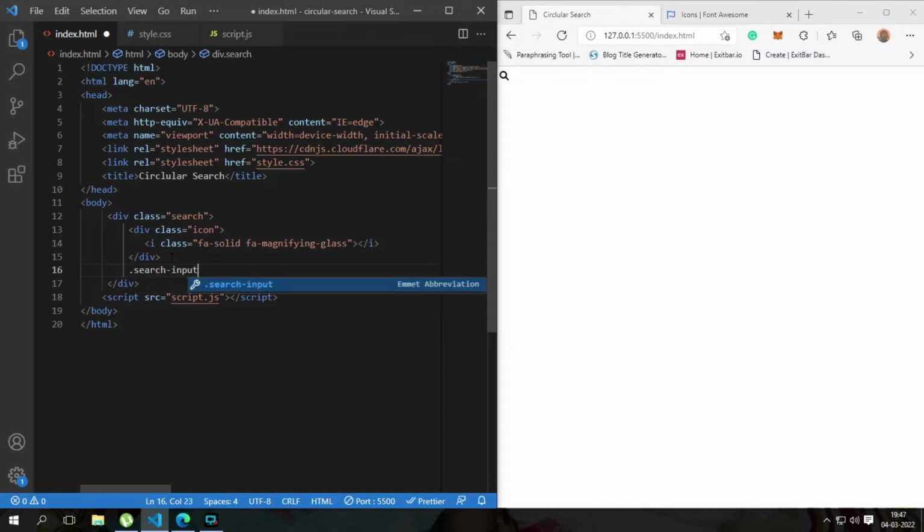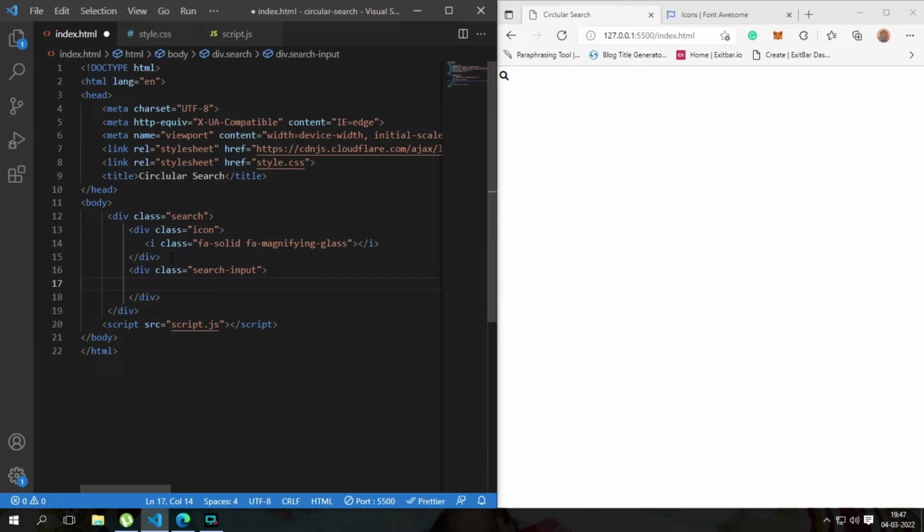So after that guys, let me write the next class which will be search input. Here I will add the input field and the placeholder for input. Guys, I will do that later. For now, let me just concentrate on the CSS. You can see I've already linked the CSS file.